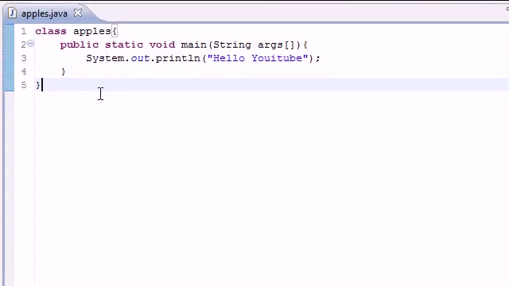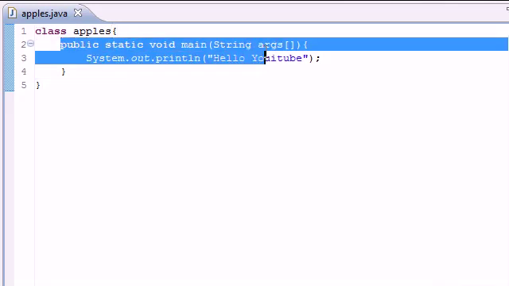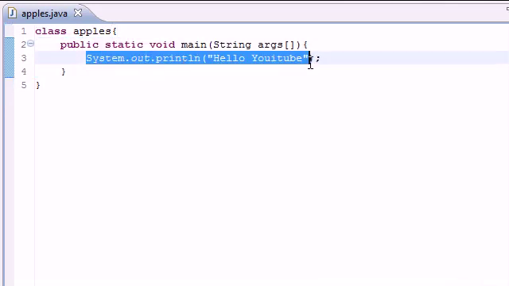So that is how you build a basic method using, of course, your class, what you need, your method header, and your method body.